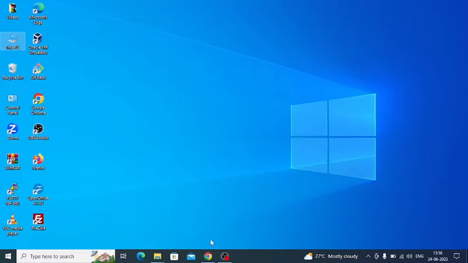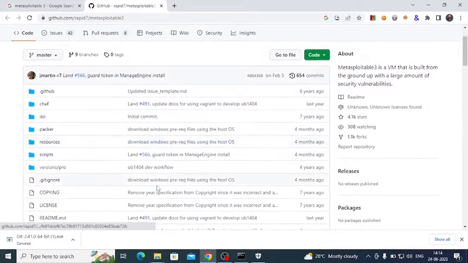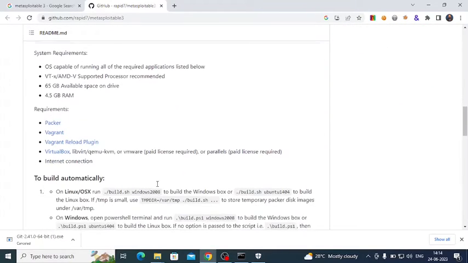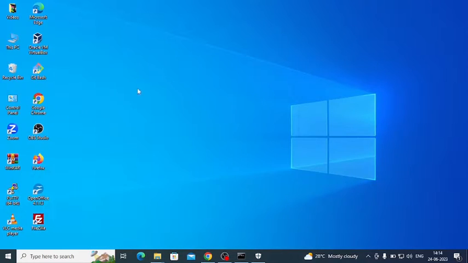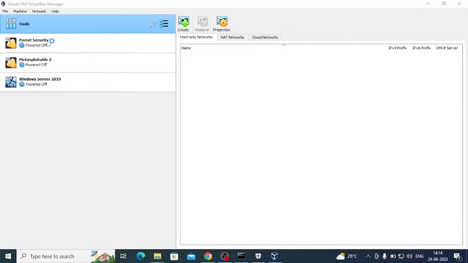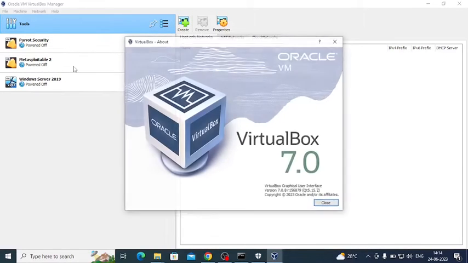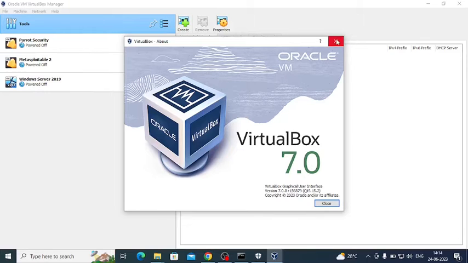After the installation is complete, we need some dependencies or requirements. As you can see, we need Packer, Vagrant, and Vagrant Reload plugin, and we also need to download VirtualBox. So VirtualBox we have already downloaded earlier, before we started downloading and installing these operating systems. So we already downloaded VirtualBox, and this is the version right now, 7.0.